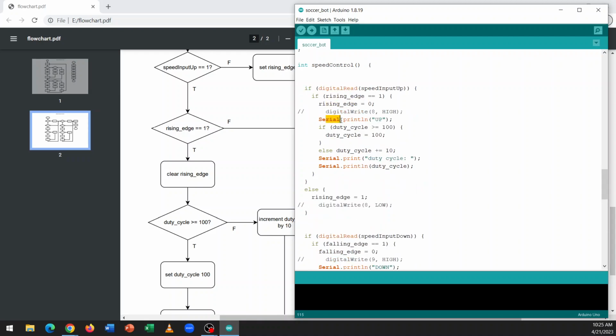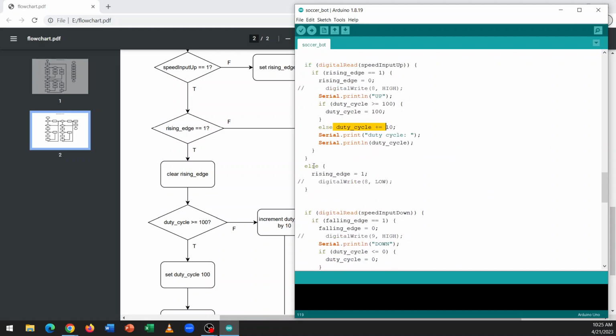And then the serial prints are just for debugging purposes, but if you don't connect the computer, it will not show up on your serial monitor. And then again, checking the duty cycle. If it's greater than 100, then it just sets it to 100. But if not, then it increments by 10. And then again, if it's not being pressed, then it resets to low level, meaning the rising edge flag is ready for the next press again.